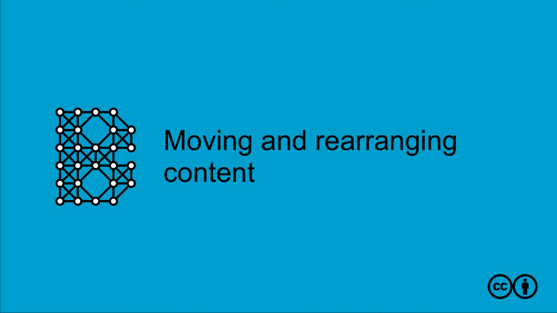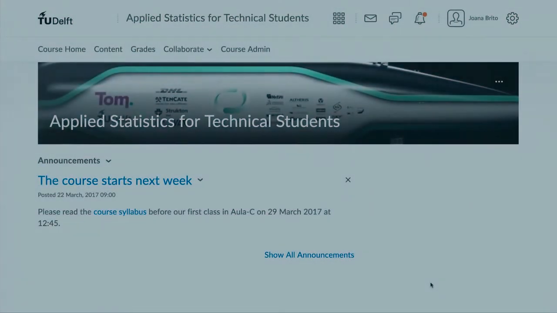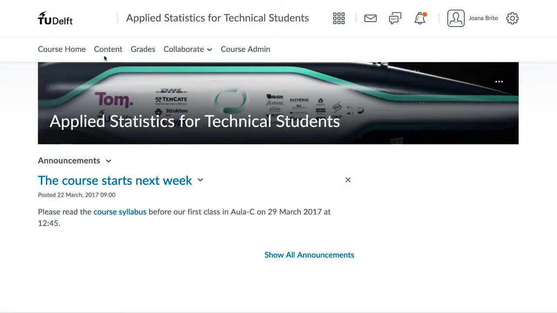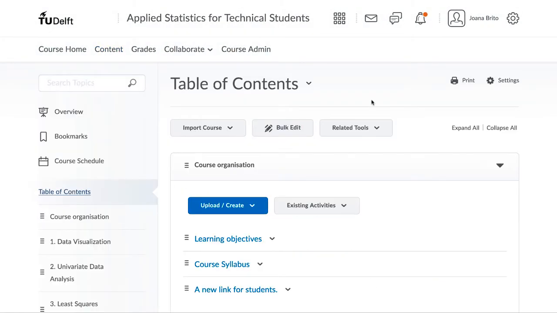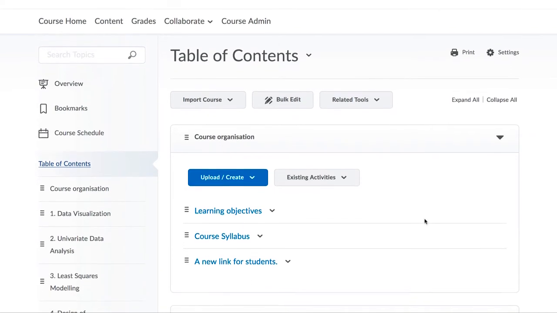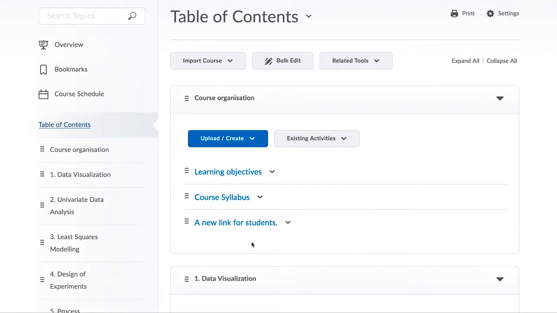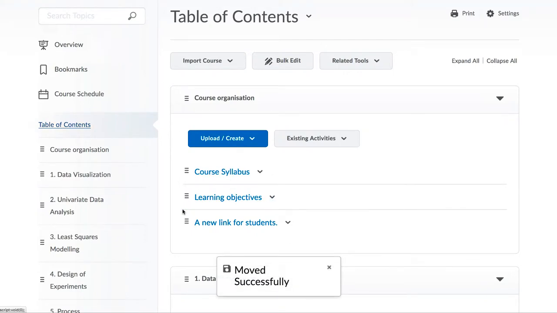Once you have added content to your course site, you might want to rearrange the order, especially if you dragged and dropped many files at one time. The key is to notice these three small horizontal lines. Whenever you see these in Brightspace, it indicates that you can rearrange the content. Click, drag, and release where you would like the content to be.